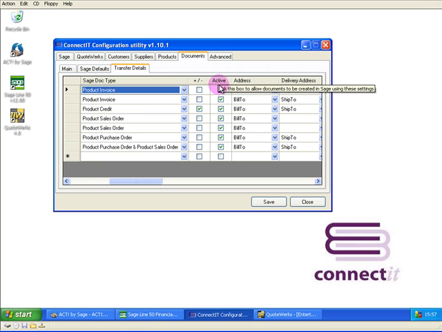The active column enables the user to activate and deactivate the document types that can and cannot be created in Sage. If you require the ability to create certain document types, ensure that there is a tick in the appropriate tick box in the active column for that particular document type. To prevent certain document types being created, click the tick box to deactivate it so that the box is not ticked.